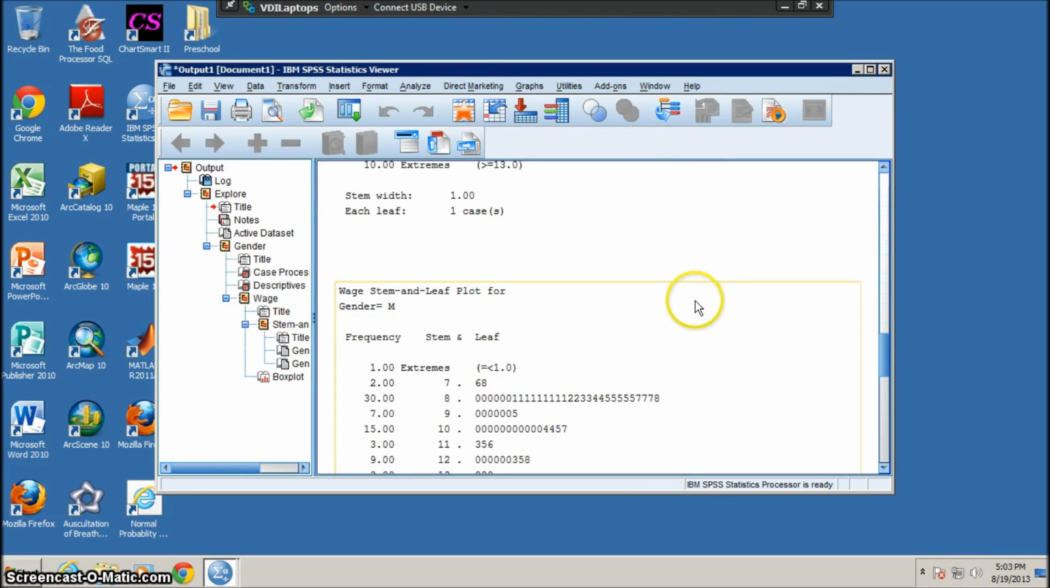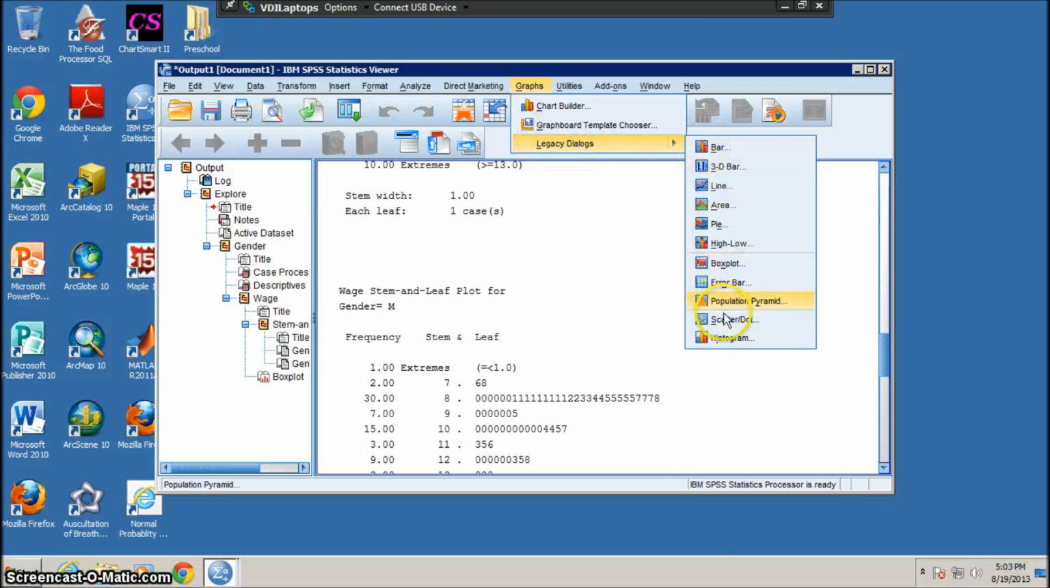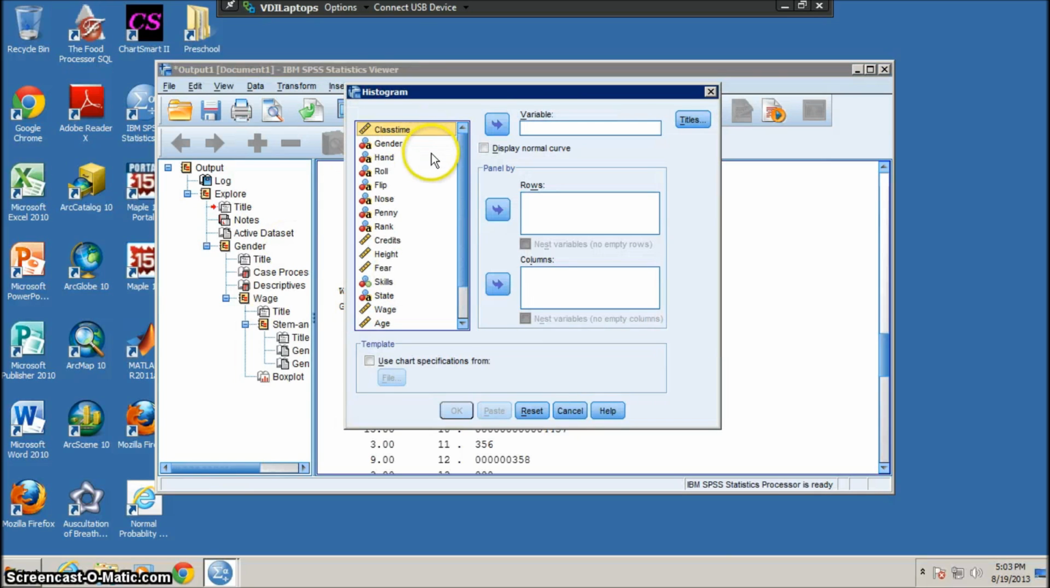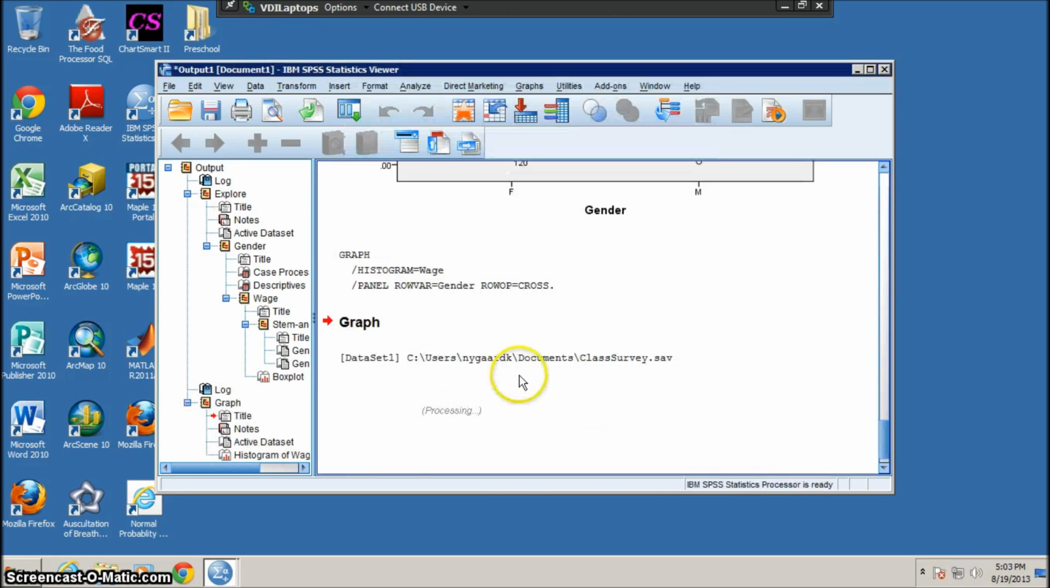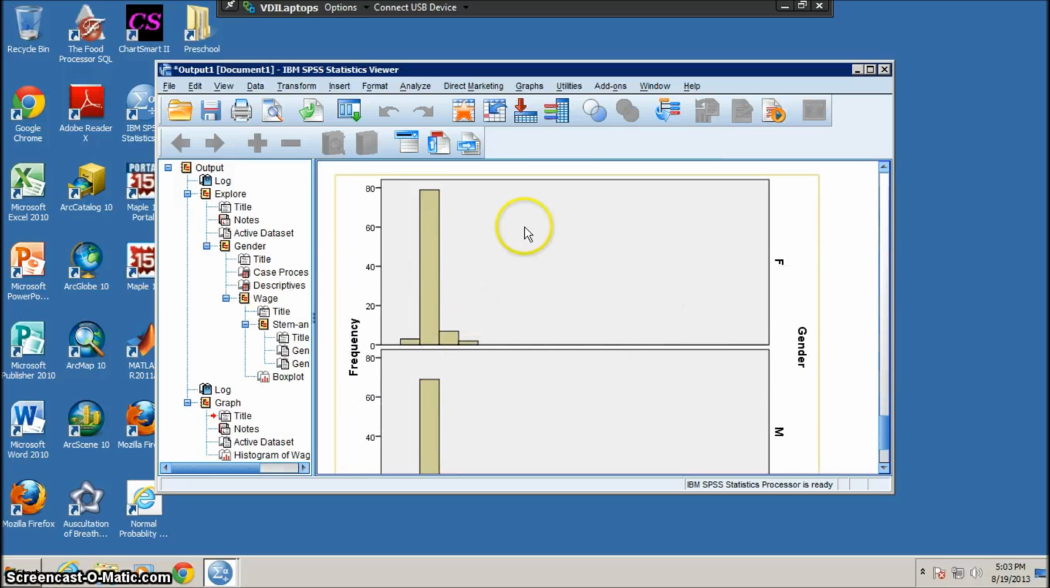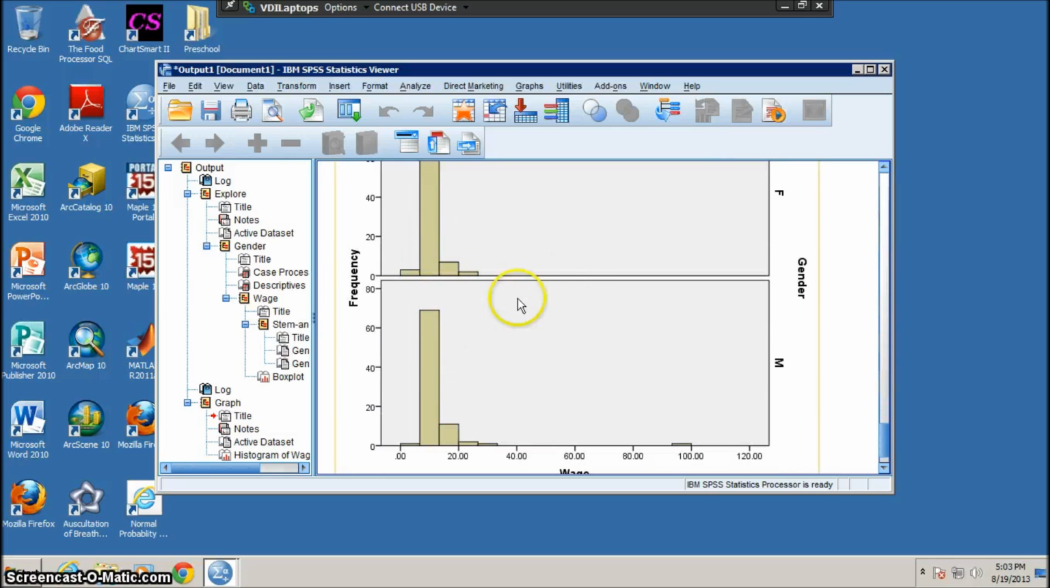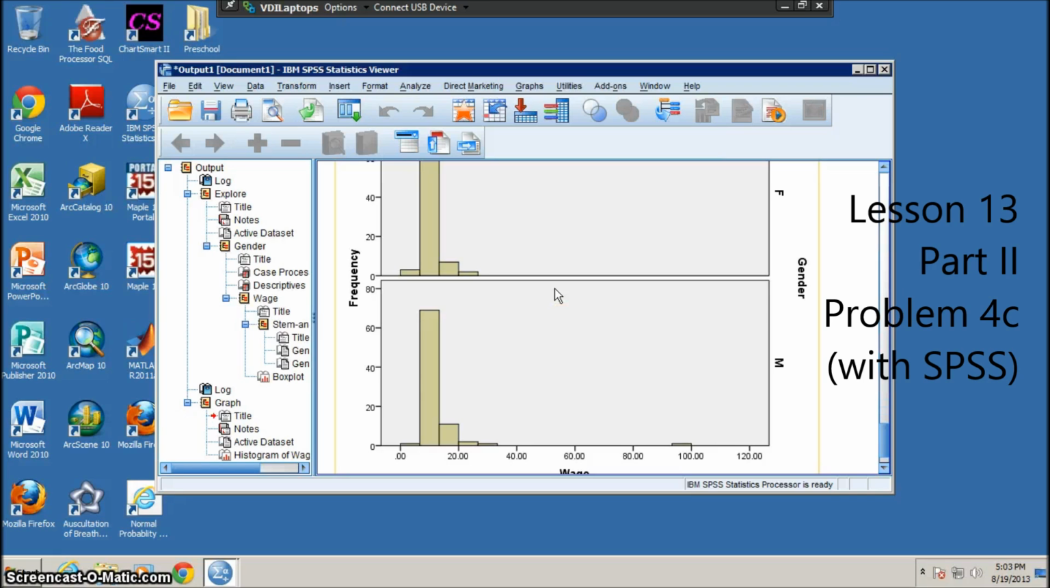Okay, and then in order to make our graph, we're going to go to the graphs up here, legacy dialogs, down to histogram. And in the histogram, we're going to put in the variable section the wage, because that's our variable. And then in the row section, we're going to put the gender. Hit OK. And that'll open up our nice little histogram right here that you can copy and paste over, representing the data.